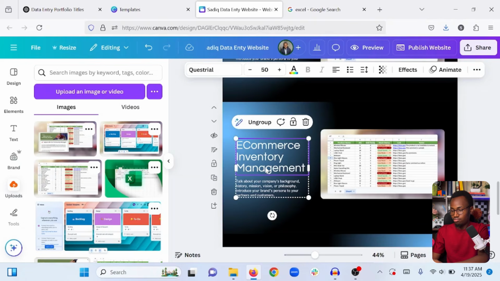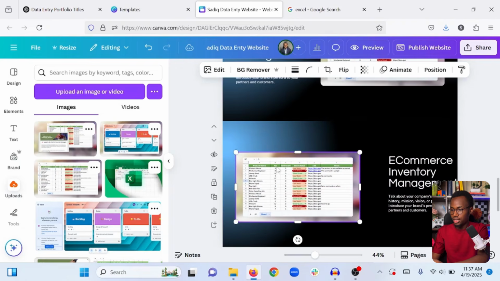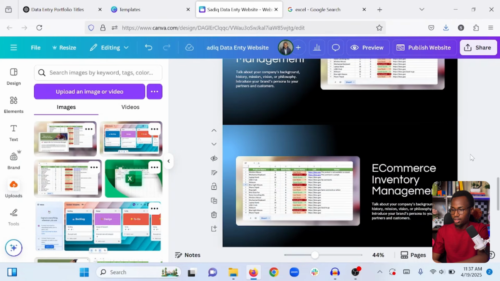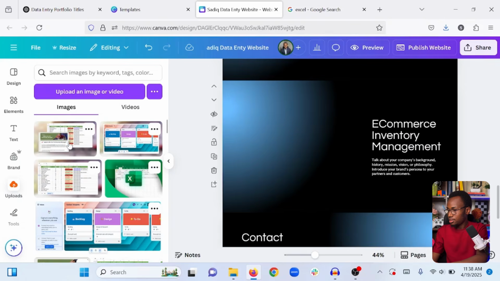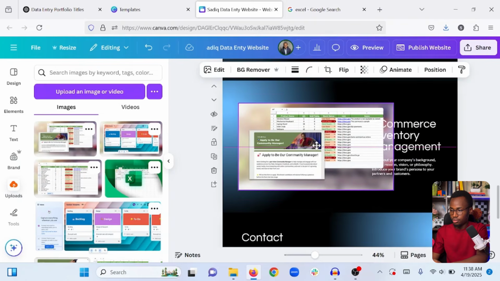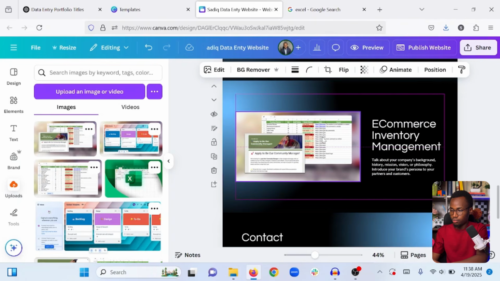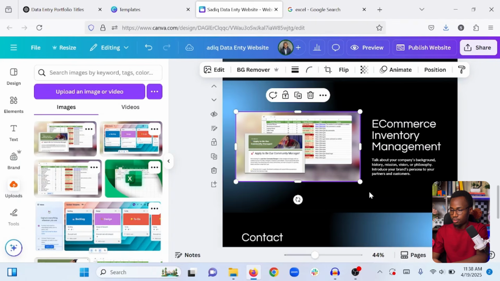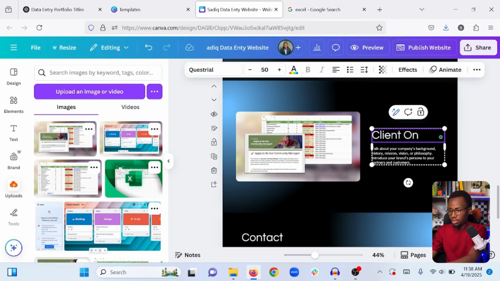And just to make it look better, I'm going to change their positions. And it is going to be like this. Yep, and I'm going to add my second work sample, which is going to be this one. A corner of 20. And this is feedback management or client onboarding, something like this.